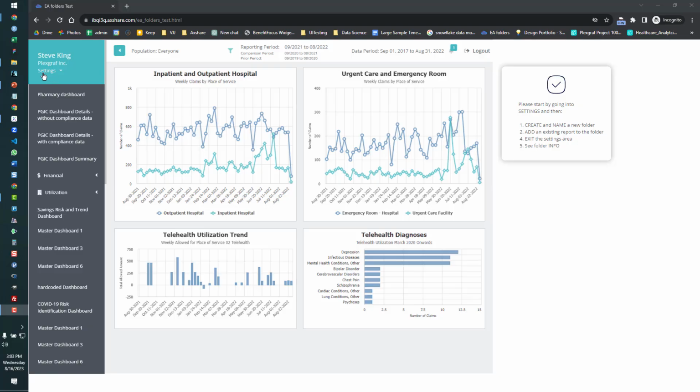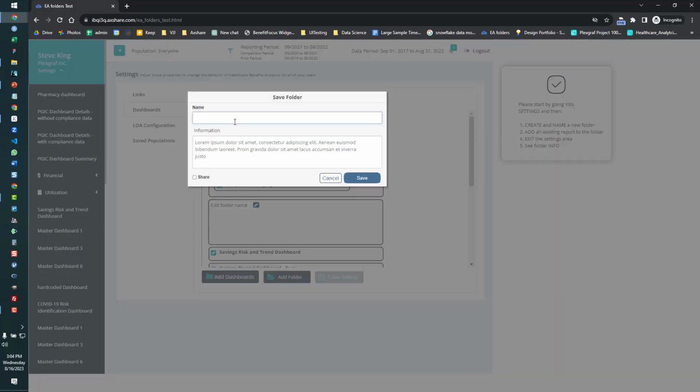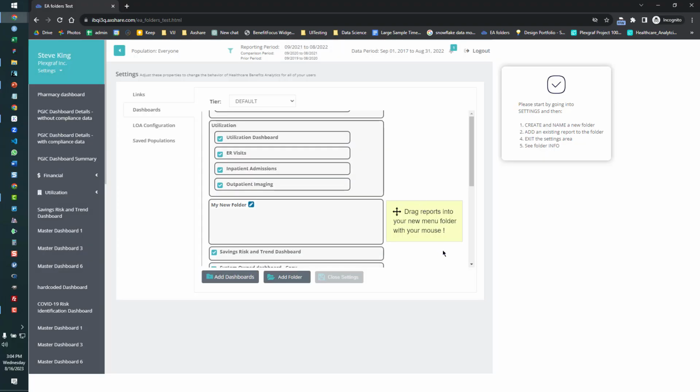So the user would go into the settings and see that they can add a folder here. They can then name the folder. We'll call it my new folder. They could write a description and save it. And then they get a little message here, drag report.